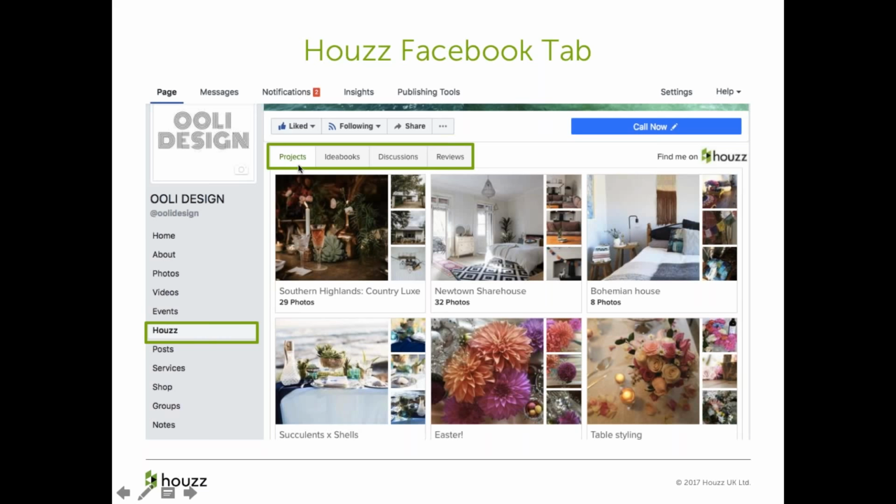And then up the top is where you can see projects, idea books, discussions, and reviews. And people can click through and read the comments that you've posted, read the most recent reviews, check out your idea books, and check out your projects. If they click into any of these photos, they will be prompted back to Houzz. So your photos are always protected. People can't just right-click and save your photos or drag them onto their desktop or anything like that. They are all still protected within Houzz.